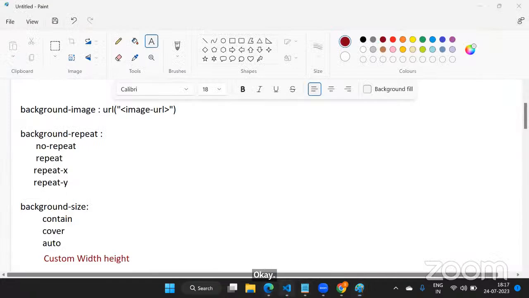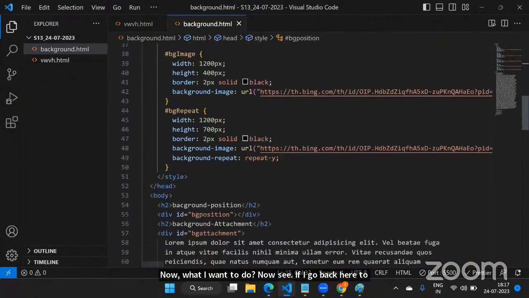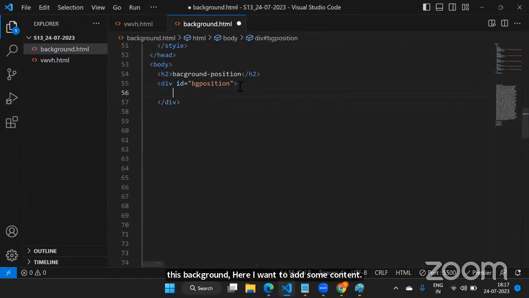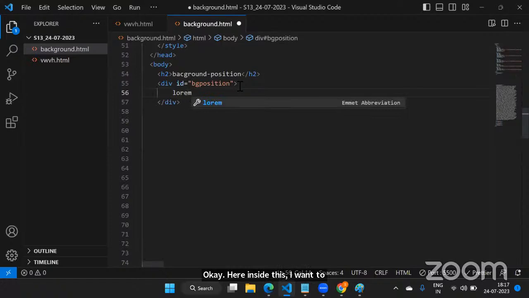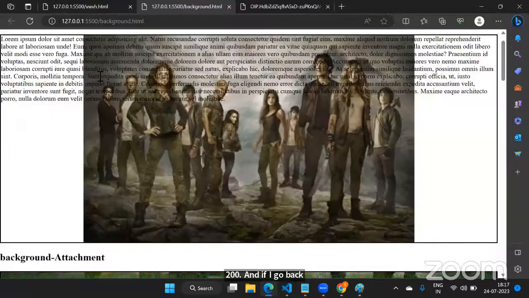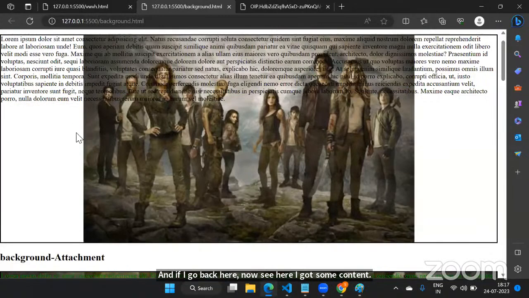Now, what I want to do, now see, if I go back here to this background first div, I want to add some content, guys. Inside this div, I want to add some content. So I'm just adding some content here, something like lorem 200. And if I go back here, now see, I got some content. Now tell me, because of this image, this content is not highlighted much, right?